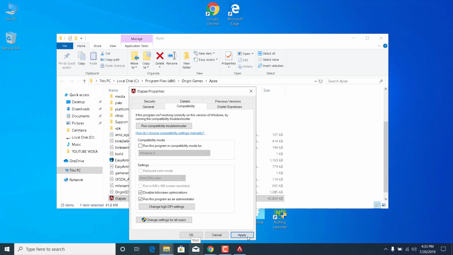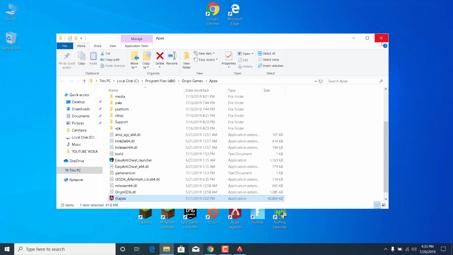You can click on apply now, and if Apex Legends doesn't work after this, make sure to check the run this program in compatibility mode 4. So if Apex Legends doesn't work, you can check this as well. Once you check it, just click on apply again, click on OK, and close the Apex Legends folder.